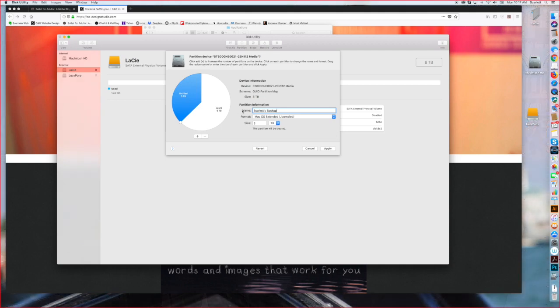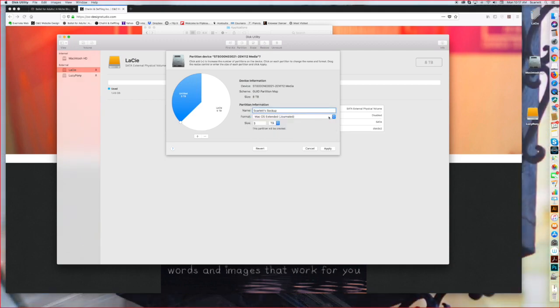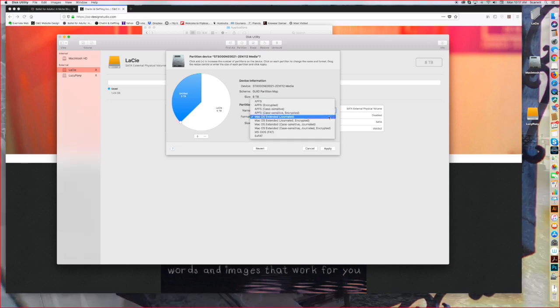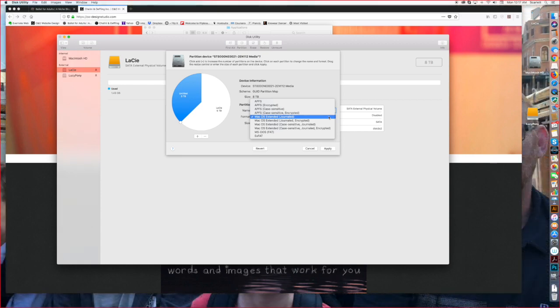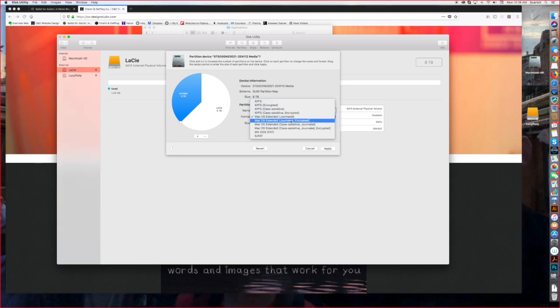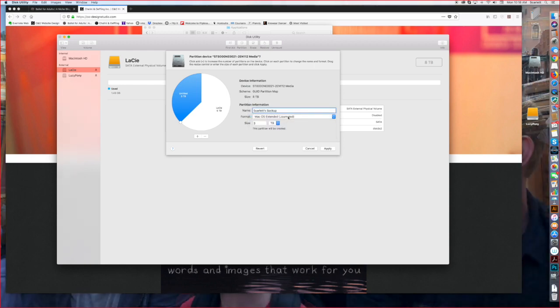It says format. Do I have to just leave it? I use Mac OS Extended. If you want this to be read possibly by a PC, you could use exFAT. But I'm using Mac OS Extended Journaled because I'm never going to move off of a Mac, and any backups I need to read will have to be read by Mac. So that's my choice. Should I apply that?